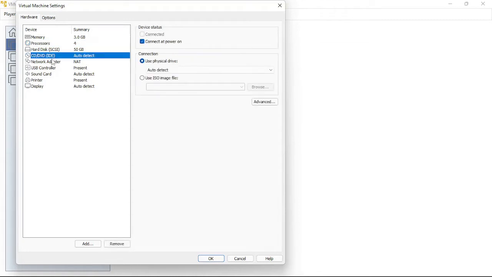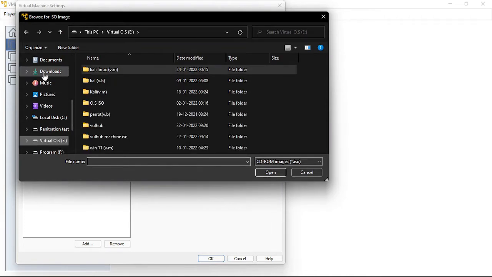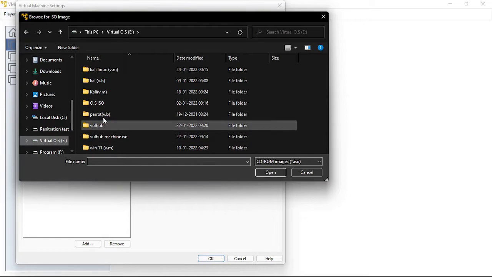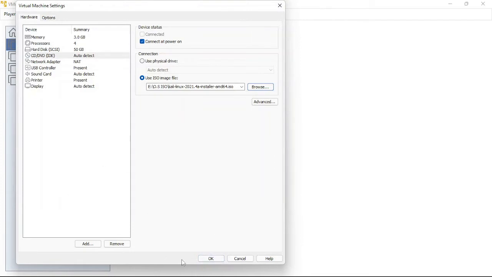This is a very important section. Here we will do some changes. Click on use ISO image. Now select the path where you have downloaded your ISO. By default it will be in your download folder, but I have downloaded my Kali in another place, that's why I'm selecting that path. After selecting that path, this is sufficient.